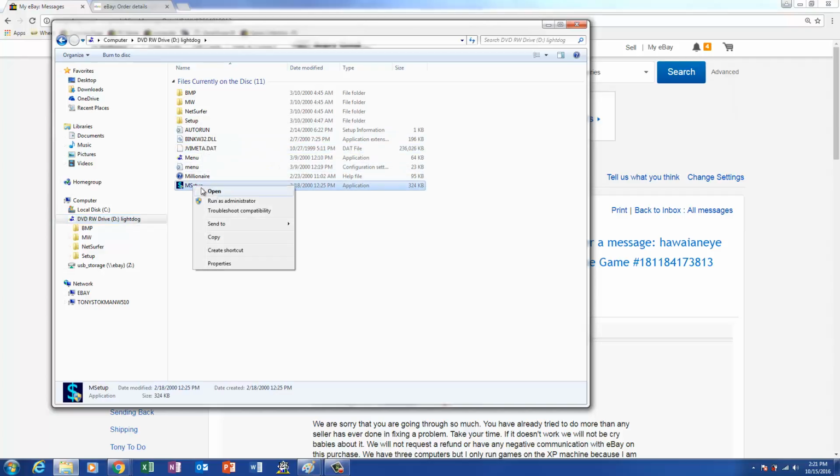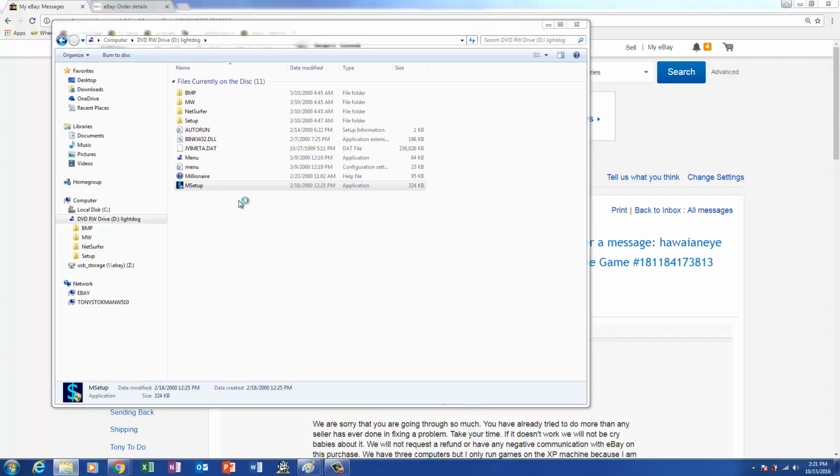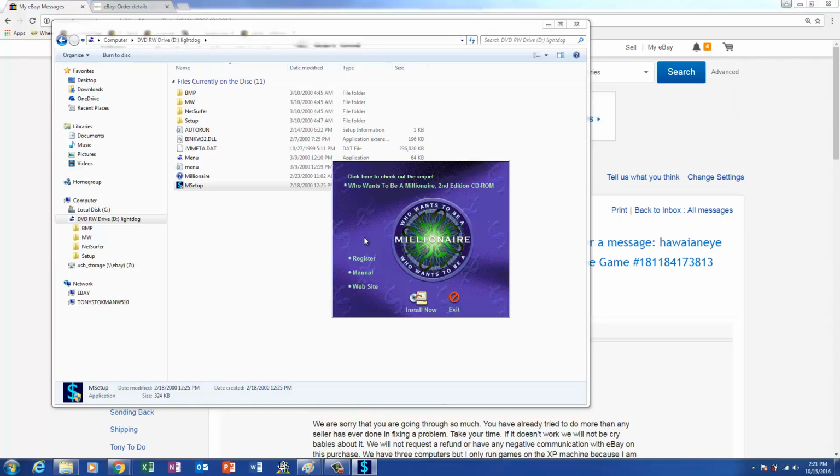And then to install it, I believe it's the mseta file. So I like to right click and then run it as administrator. I'm actually on a Windows 7 computer, which I was surprised it worked, but it worked just fine. And then you click Install Now, and then it goes.